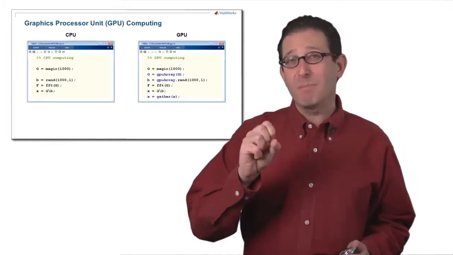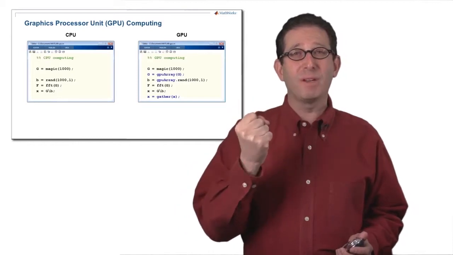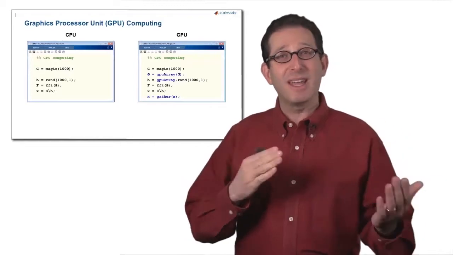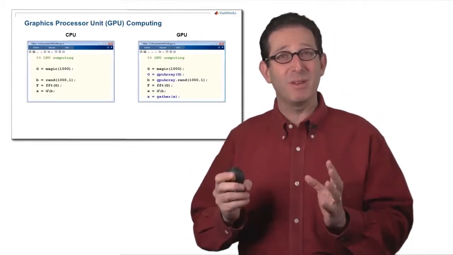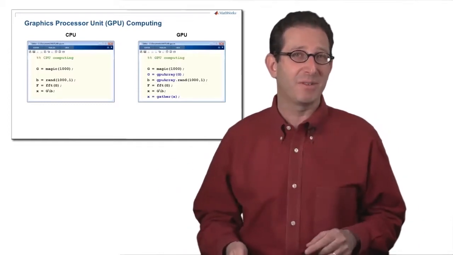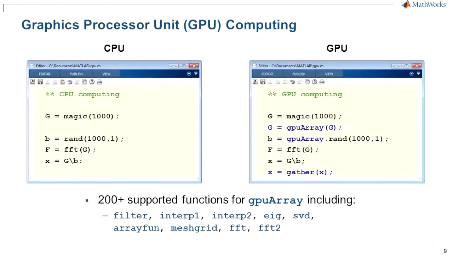The algorithms that benefit most from GPUs are when there's a core computational kernel that's run many, many times over a data set. It is going to take time to move the data from the CPU to the GPU, so you want a large amount of computation to happen on the GPU. Those are the kinds of algorithms that are going to benefit from a GPU. And there are lots of supported functions for these GPU arrays: filtering, interpolation, eigenvalues, linear algebra, Fourier transforms, and a set of functions in the Image Processing and Neural Network Toolboxes as well.